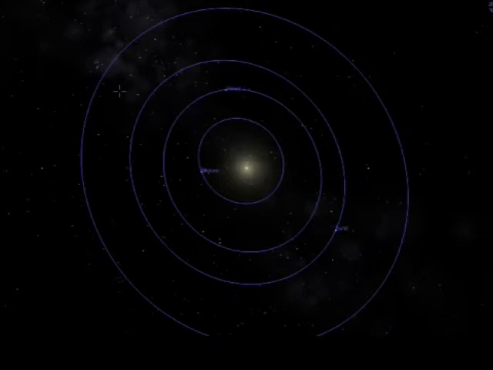Now, I want you to think about three things. First of all, what is the shape of the orbit? What direction are the planets orbiting in? And do you notice anything about the speed of the different planets? I can actually speed things up a little bit, might make it a bit more obvious.